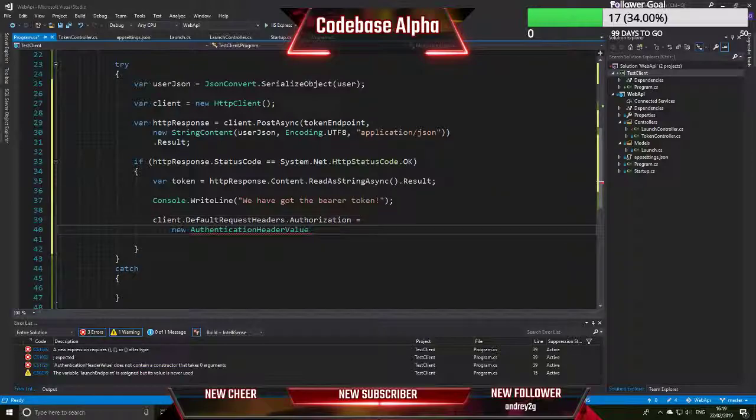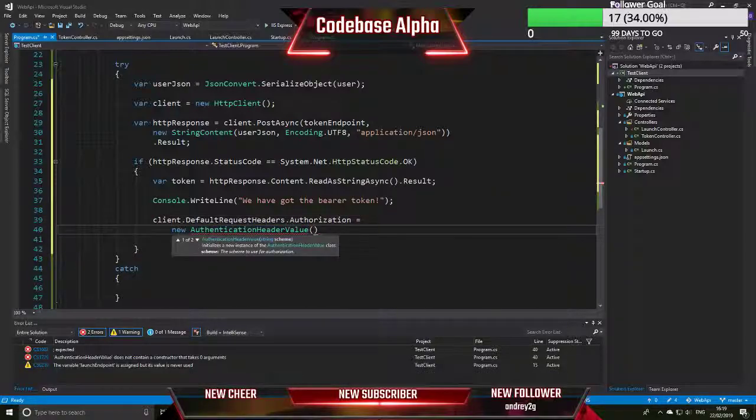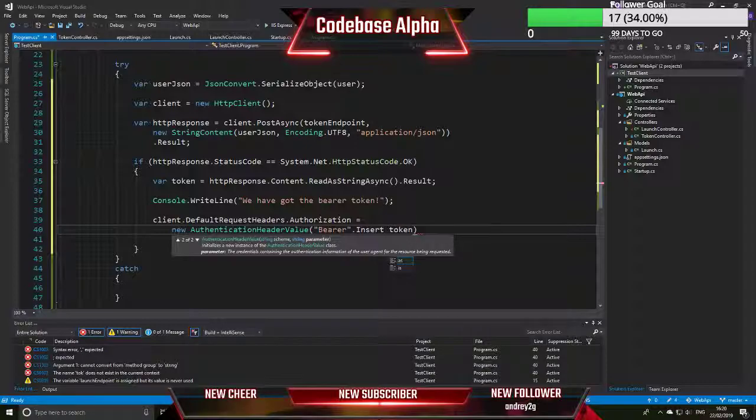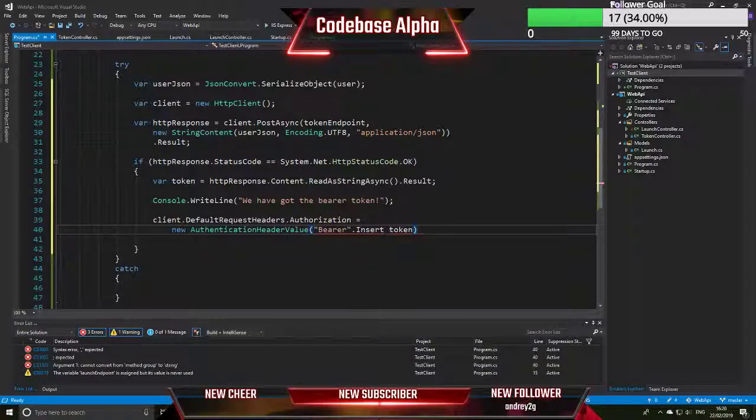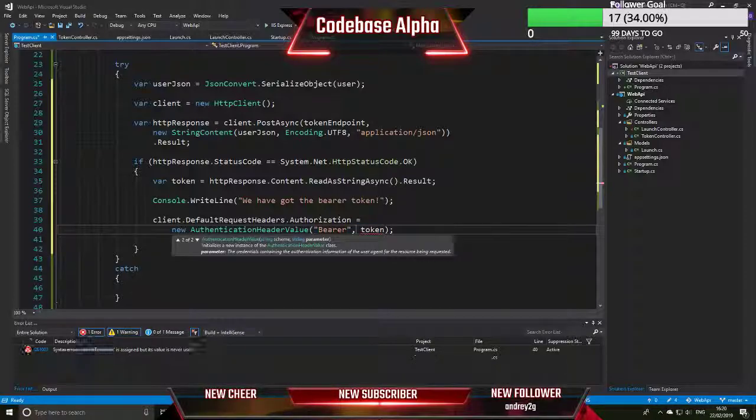A new line, and this is going to be a bearer, and we're going to put our token in there. This is like a key value pair for the bearer, and we've got token inserted, comma there. So that's our header set up.